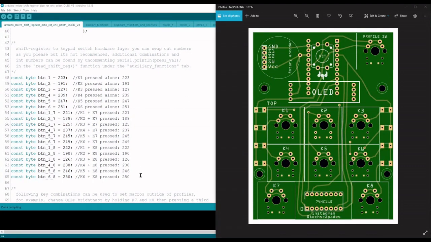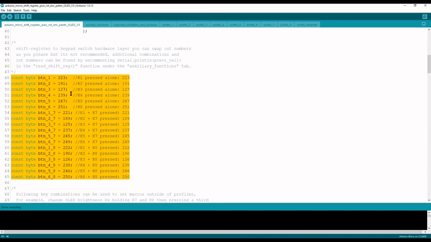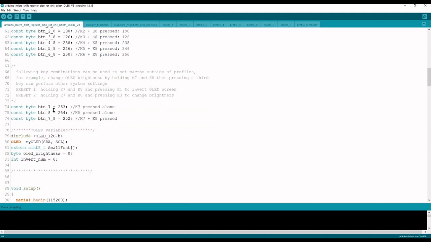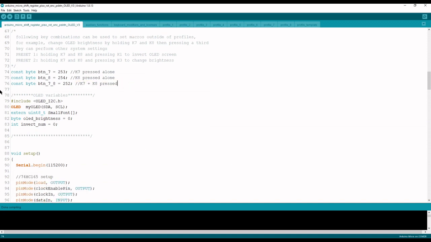Okay, now I've defined 18 different combinations here, but I'll show you how you can set up your own combinations later on. Next, I have the keypad combination of button 7 for K7, K8, as well as when K7 and K8 are pressed together. Finally, we define the OLED variables.